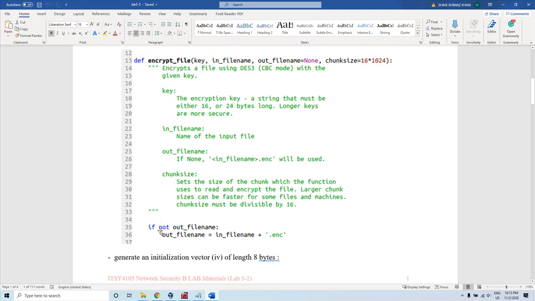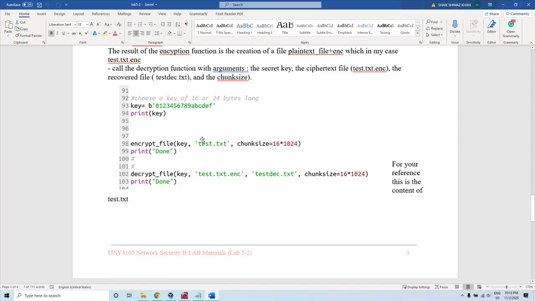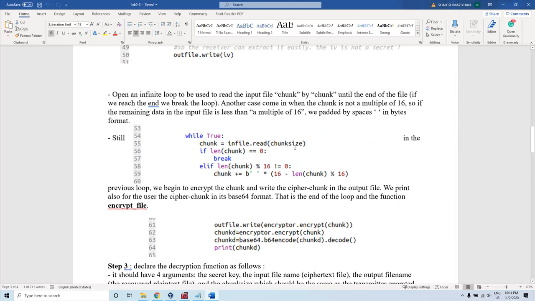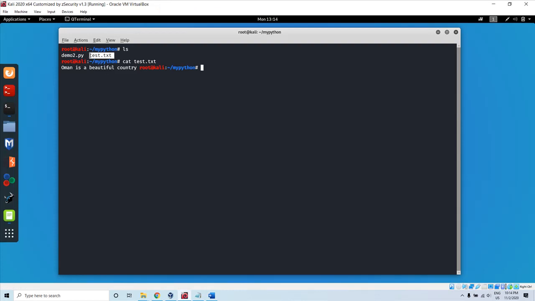So here we say, if the output file name is none, and of course here the output file name is none, we don't have any file name, we will not give any file name. Let me tell you where this method is exactly called. This method is called here: encrypt, give the key, input file name. Here we don't give any output file name, we give the chunk size. So if not output file name, then output file name is equal to the input file name, just add dot enc to the input file name. In this program the input file is test.txt, so the output file name will be test.txt.enc.